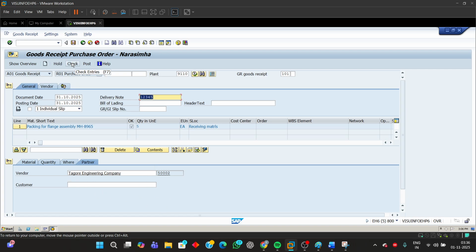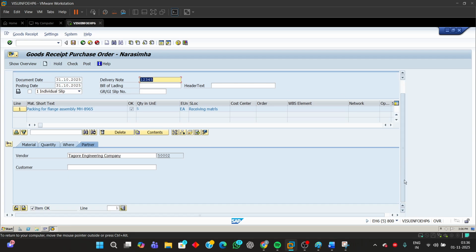After entering all these things, see, there is a button here. Click on check. Before that, we have to make sure that this item is selected at the bottom. This is important. If it is not selected, please select this item. I will click on check. The document is okay. All the data I have put is fine, and I can post this document. Click on post.